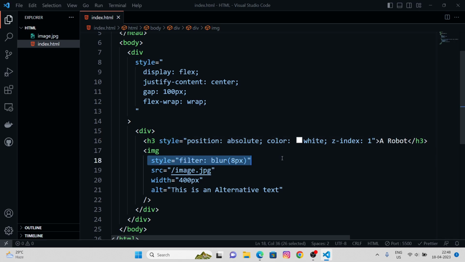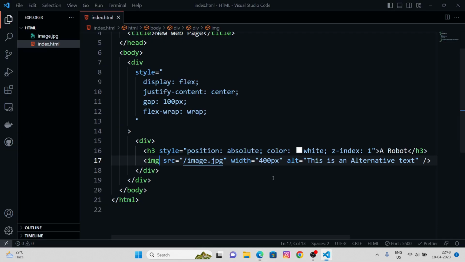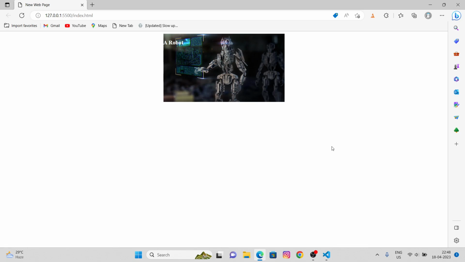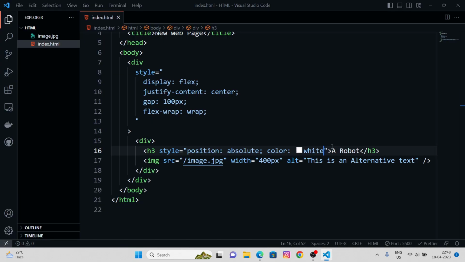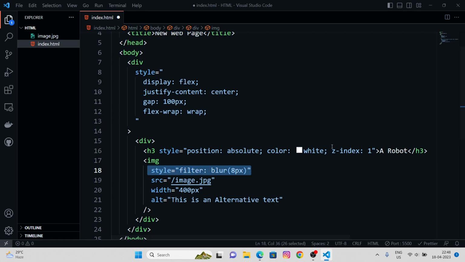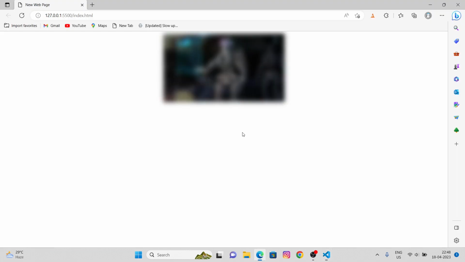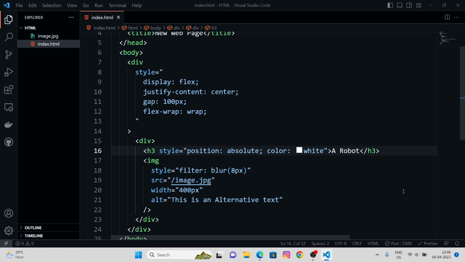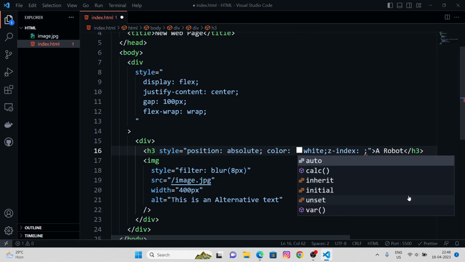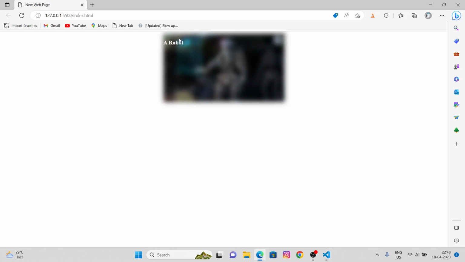Before giving the blur property, I guess it was fine without giving the z-index, right? See, it's working properly. But as soon as I give the filter property and I leave this z-index part, the text goes away. So I guess this blur property has something to do with it. I don't know. Anyways, we'll stick to the plan. Z-index 1. Cool. Hit save.